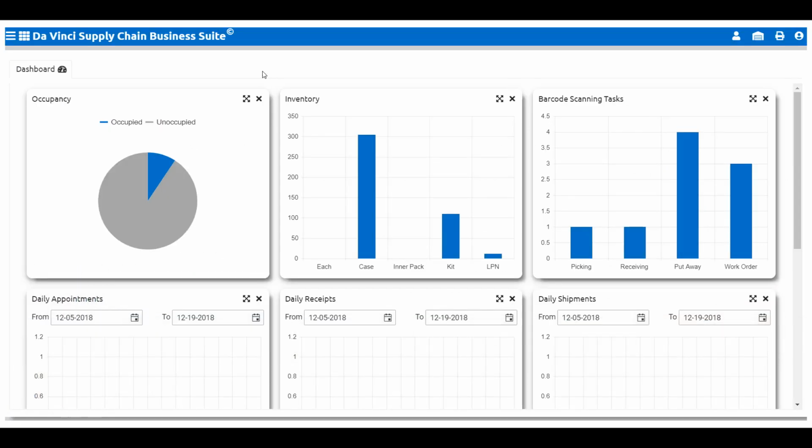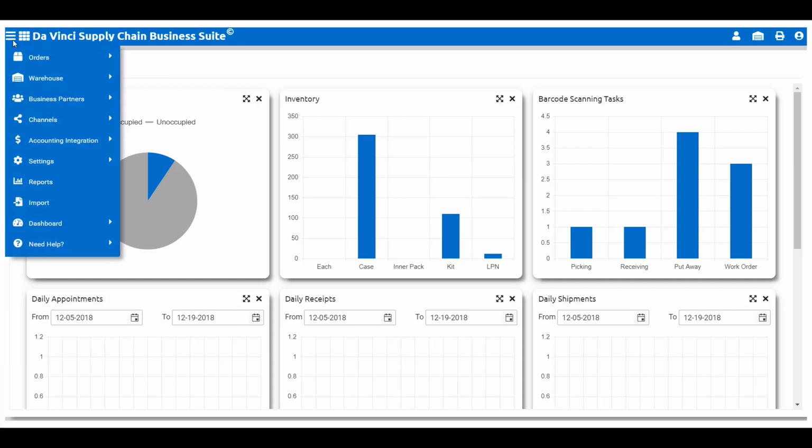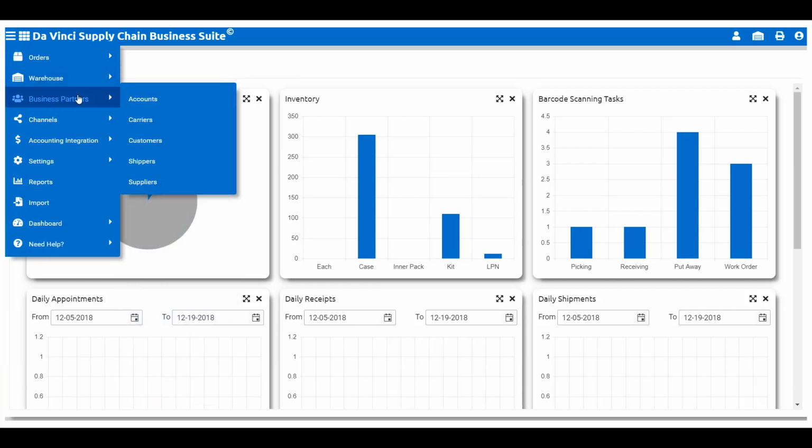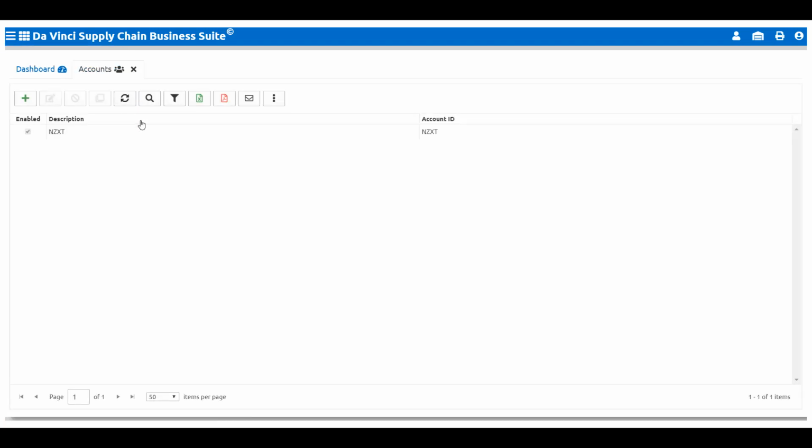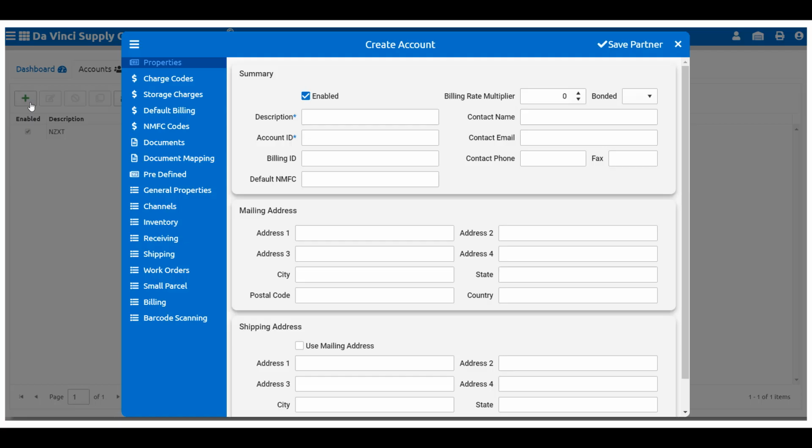To begin our lesson, we'll start from the dashboard. From the drop-down menu, select Business Partners, and from there, go to Accounts. Here you'll be directed to the Accounts window where you can create, view, and edit all accounts. To create a new account, click Insert. The minimum requirement for a new account is a description and a unique account ID, and typically some documents configured.